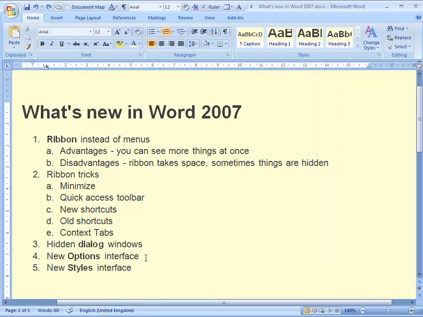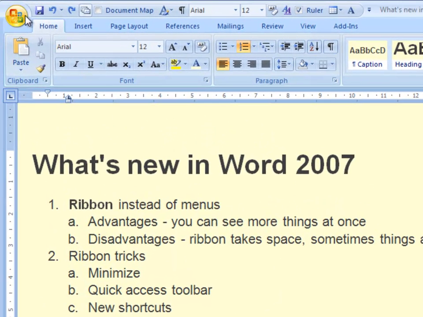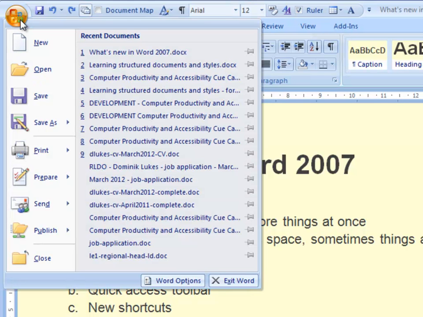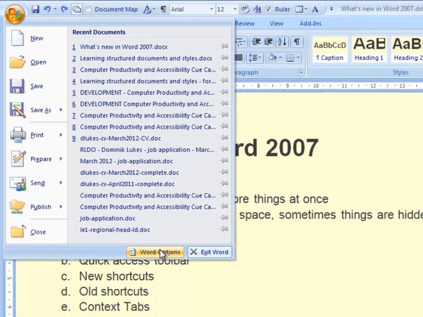There's another change in Word 2007, and that is what happened to the old File menu and also what happened to the old Options interface. They all now live under this button, which is called the Office button, in the top left corner. I click on it, and here if I want to change options, which used to be under the Tools menu, it now lives here under this Word Options button.